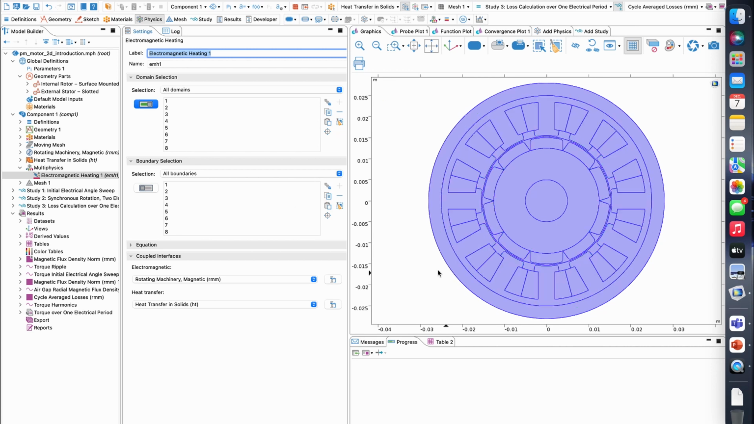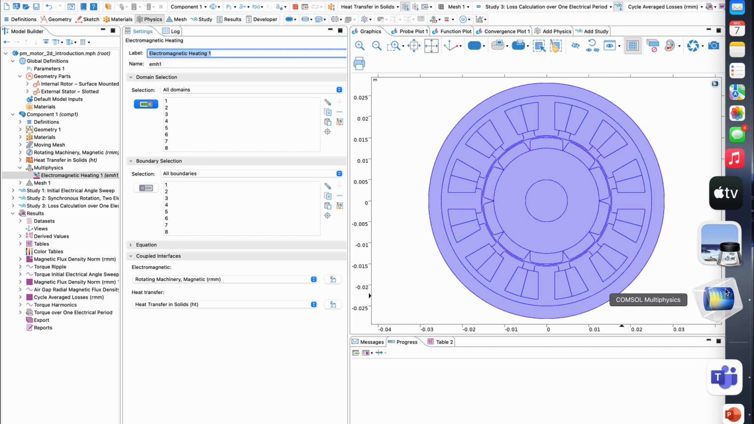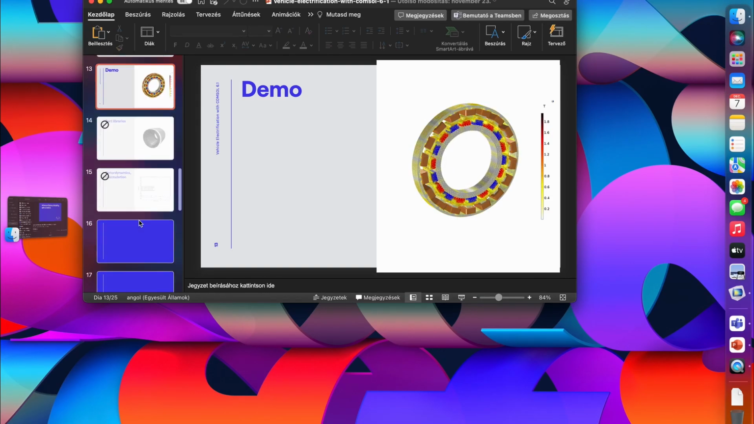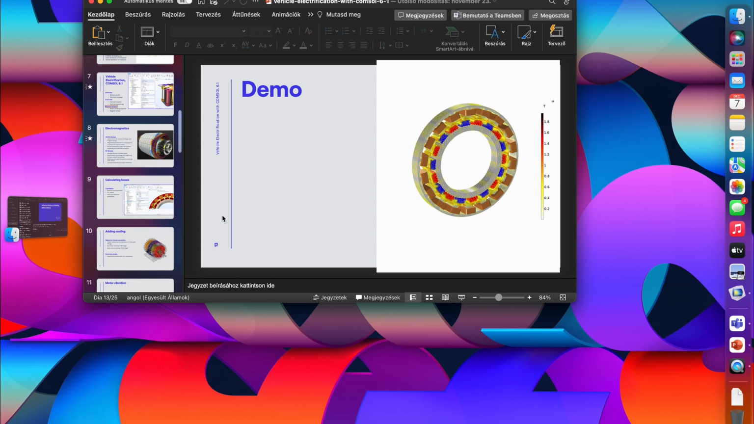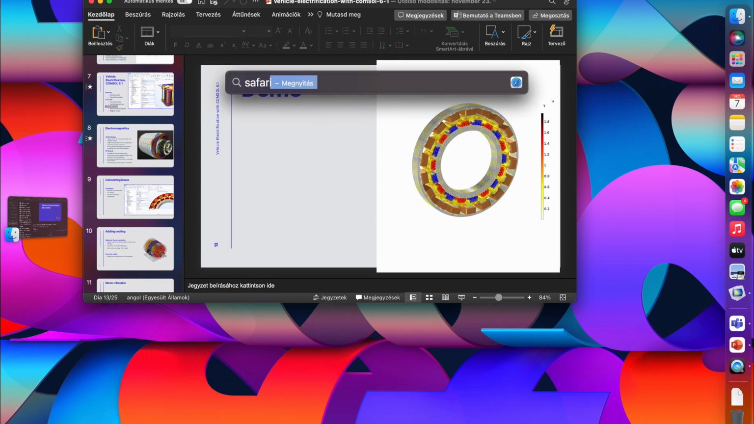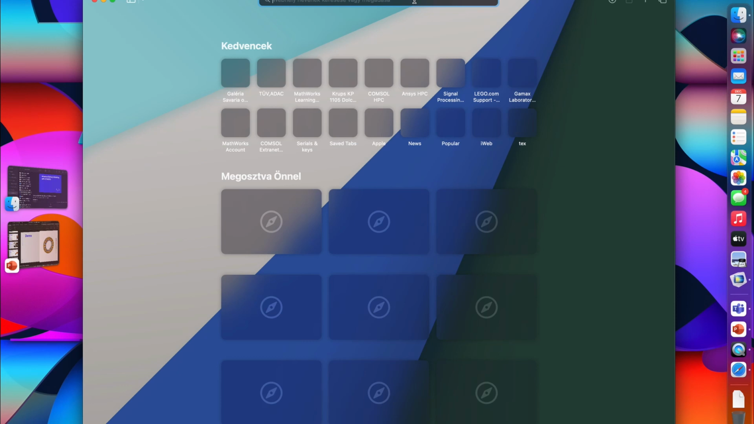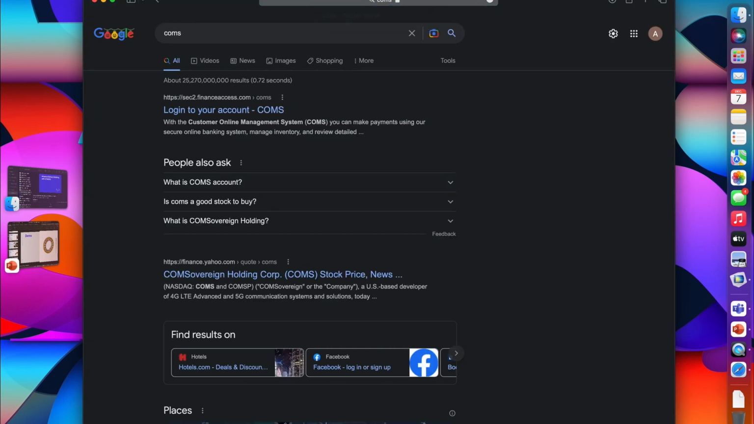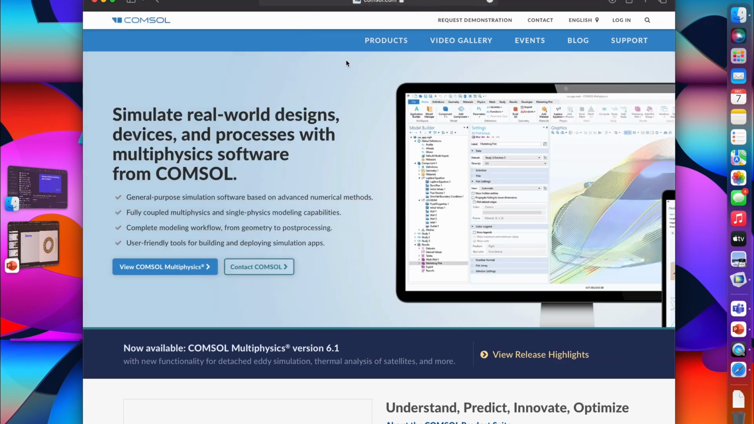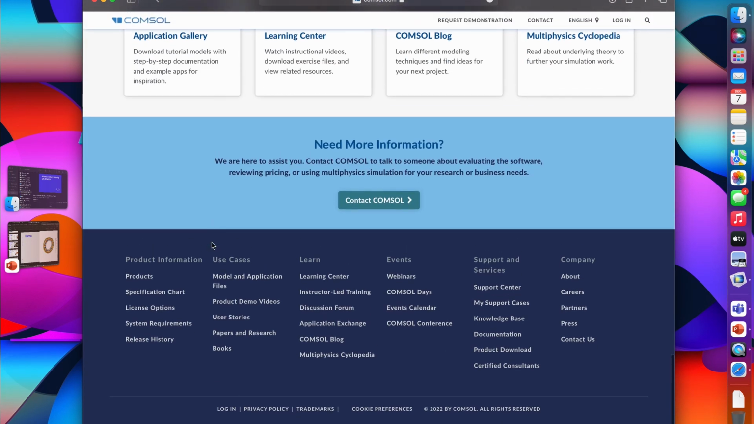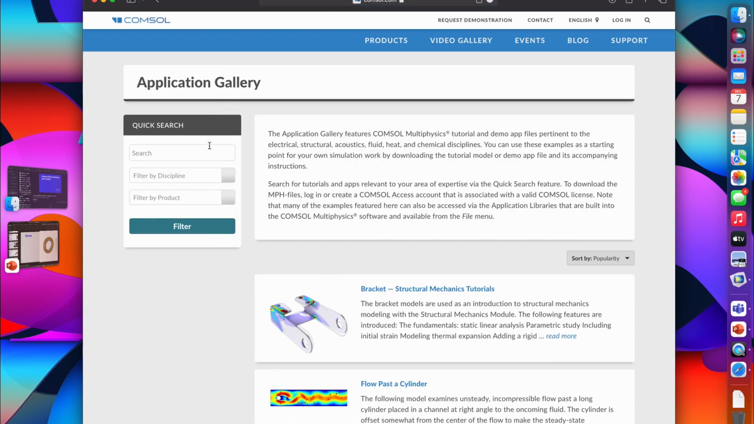Okay, so going to the optimization side. So this is the heat transfer part. So if we go into our model here and go back to the presentation, we wanted to talk a little bit about optimization. So if we go to the model library, and we go for motor optimization.